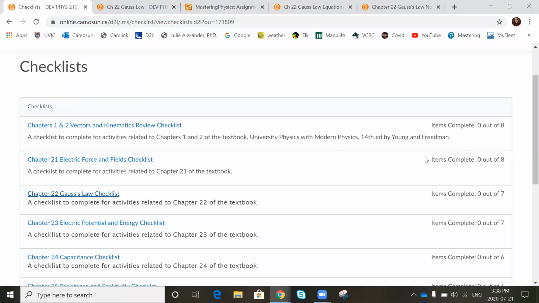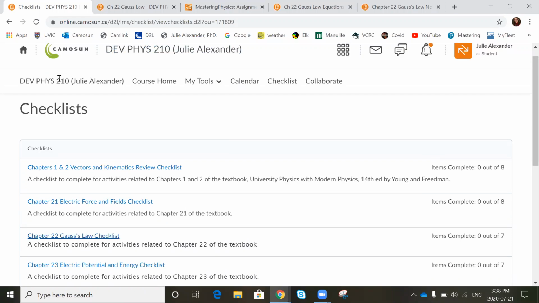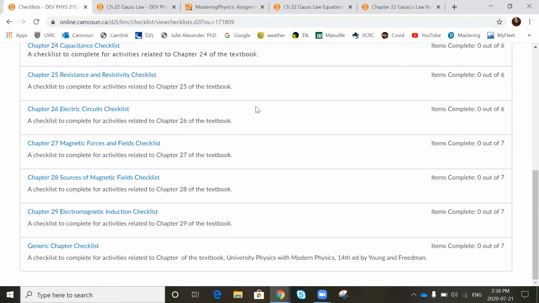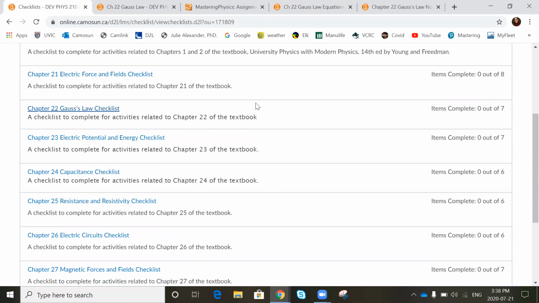This is a short video to show you how to work through the checklists that are on D2L. When you open up your D2L page, you'll see that the checklist tab is at the top here. You click on that and you'll see all the checklists for the entire course. Each checklist refers to a specific chapter in the textbook.